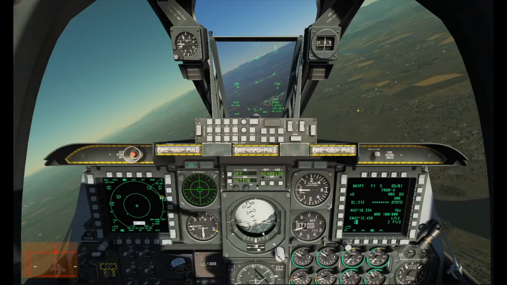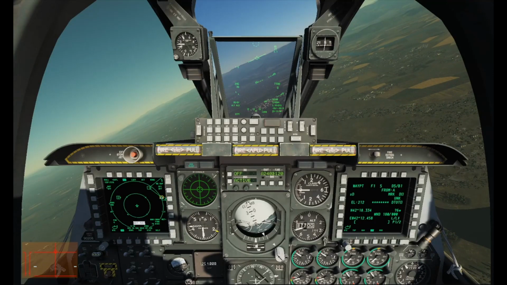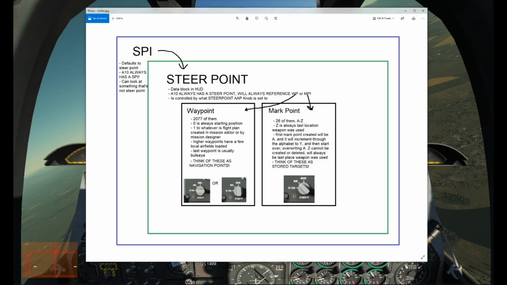So now, mark points. Mark points are a little bit different, but they're not any more complicated. So mark points, you get 26 of them, Alpha through Zulu. Zulu is always the last location the weapon was used. The first mark point you create will be Alpha, and then it'll increment through Bravo, Charlie, Delta, Echo, Foxtrot, Golf, etc., all the way through Yankee. And then if you make another mark point after that, it'll start overwriting mark point Alpha, and continue through. Zulu cannot be created or deleted and will always be the last place a weapon was used.